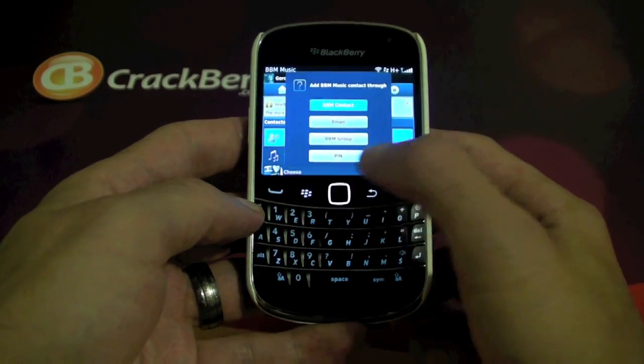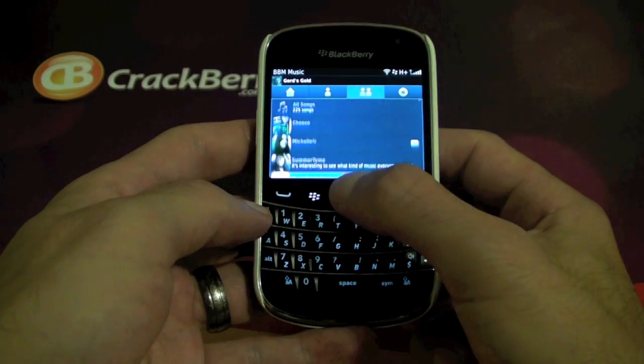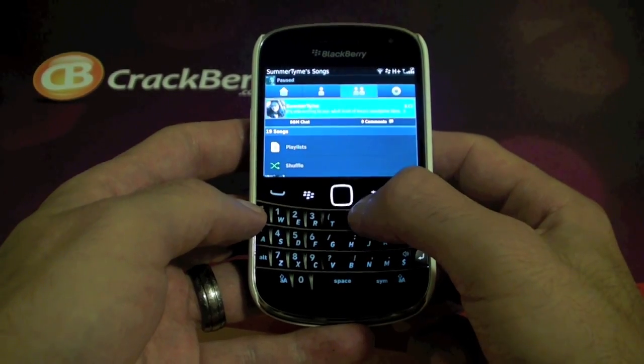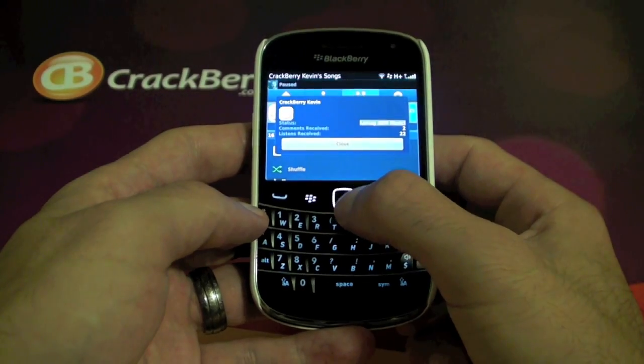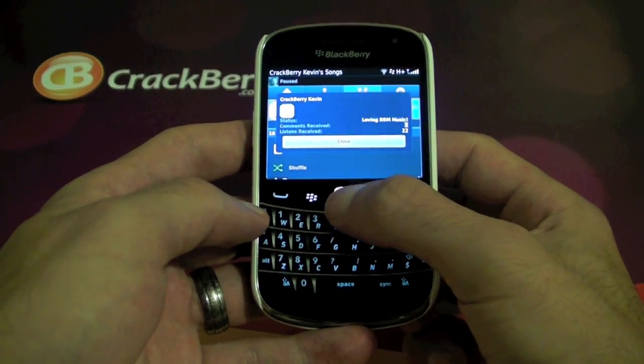You can add contacts and stuff from there and pull them up. You can view all of your contact lists. You can even BBM people directly from here. So if I click on that, I can see Kevin's profile.